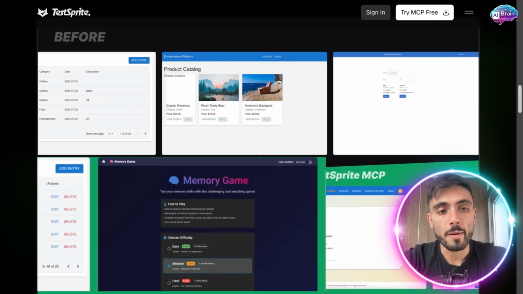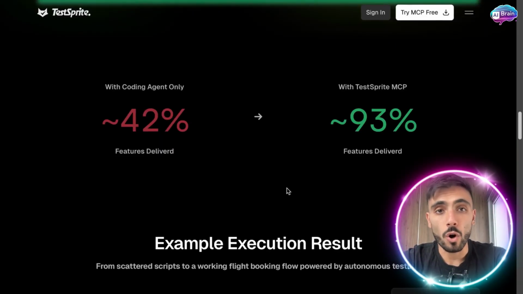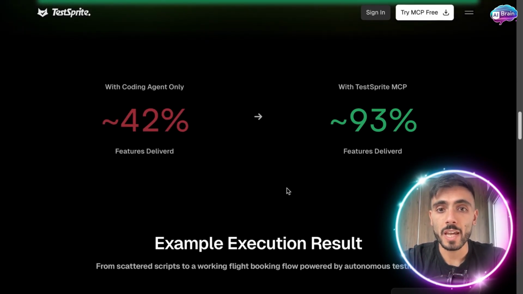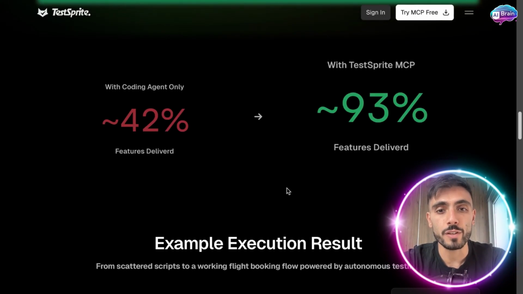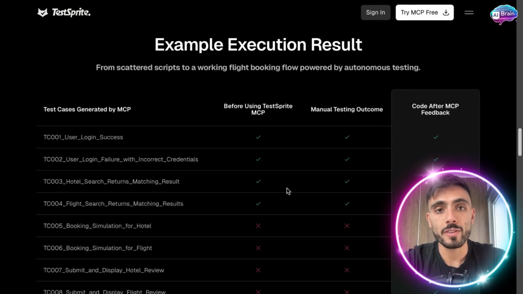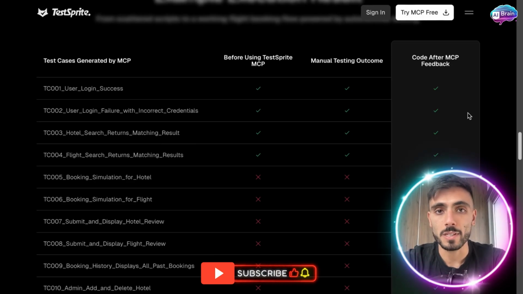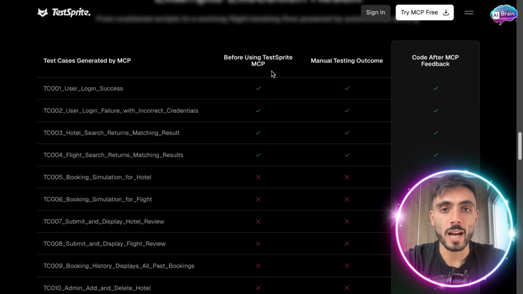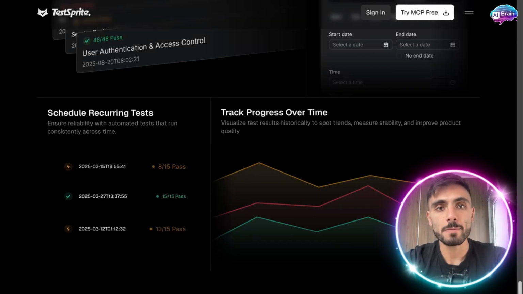And you can see here a before and after using TestSprite MCP. With the coding agent only, they had 42% features delivered. Then with TestSprite, they increased it up to 93% of features delivered. And here is also another example of the execution results from TestSprite. You can see how it improves the code automatically with MCP's feedback compared to using manual testing outcome and before using TestSprite MCP. And the best part is that you can try MCP for free.